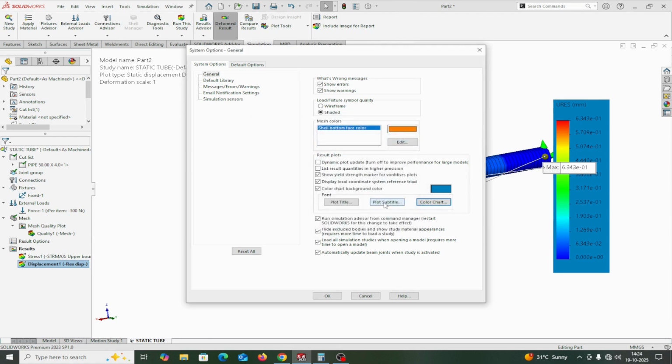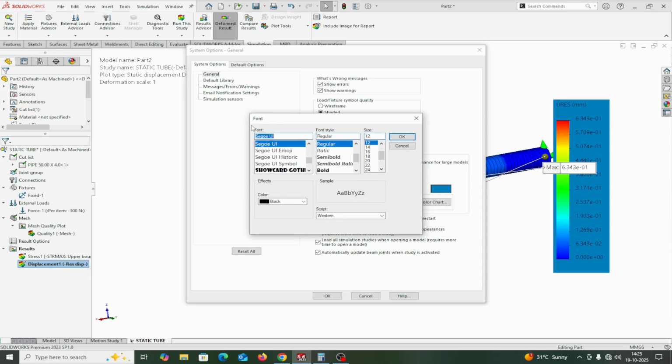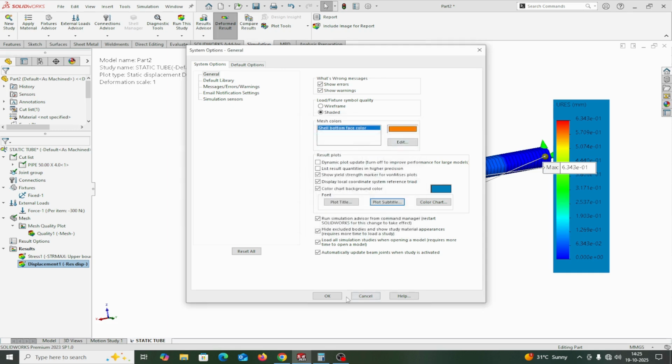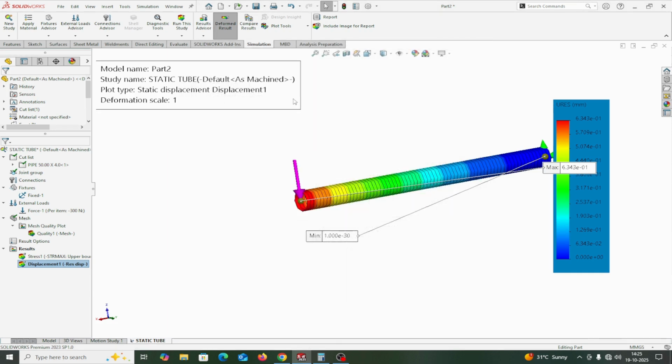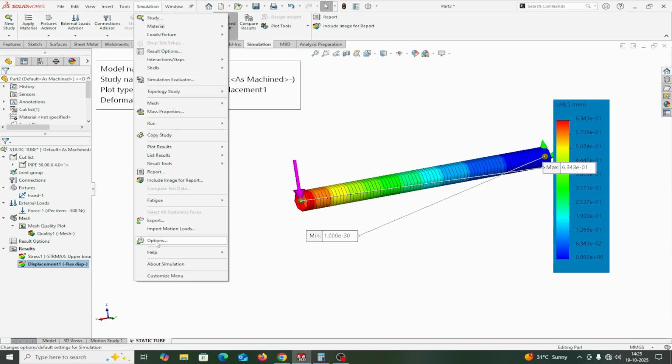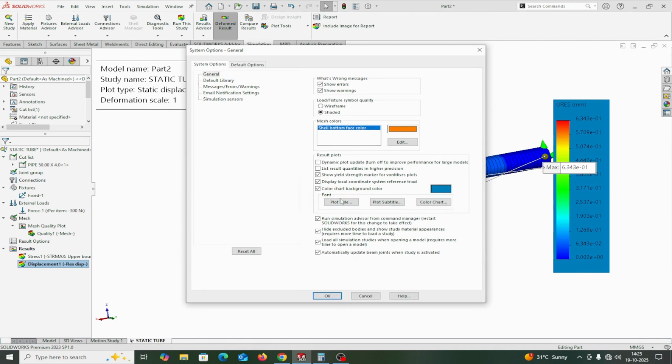And you point the plot subtitle. This is the plot subtitle. This is left hand top side. You want to change the font and this one, and decrease the size or increase the size, okay. This increases. This is the plot subtitle. You can change also. You customize this thing. And color chart also I have explained. Simulation option from here. This one. Color chart you can also this one.